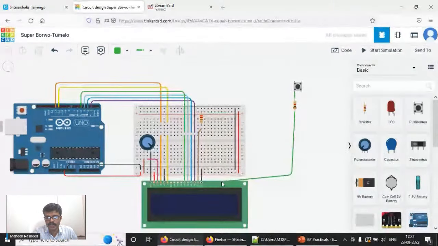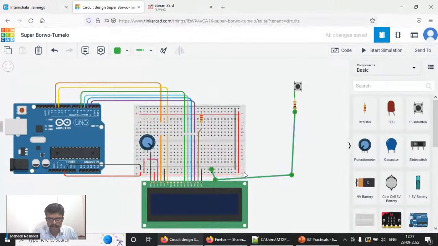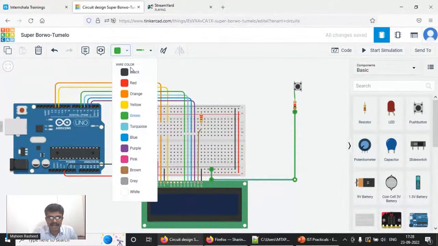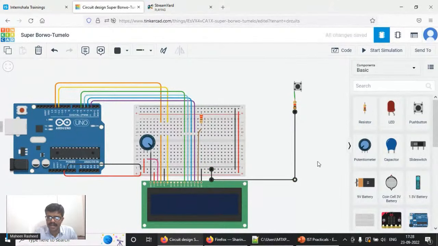I will show you where the negative supply is. So this is where the negative supply is. You can see a minus sign here on the bottom right side of the breadboard. That minus sign is where the negative supply or ground is provided. So you have to connect the wire to that point. You can see several dots in the wire. This is provided by Tinkercad to make your alignment perfect. Since we have connected this wire to ground, it's appropriate to color it black. So we colored it black.